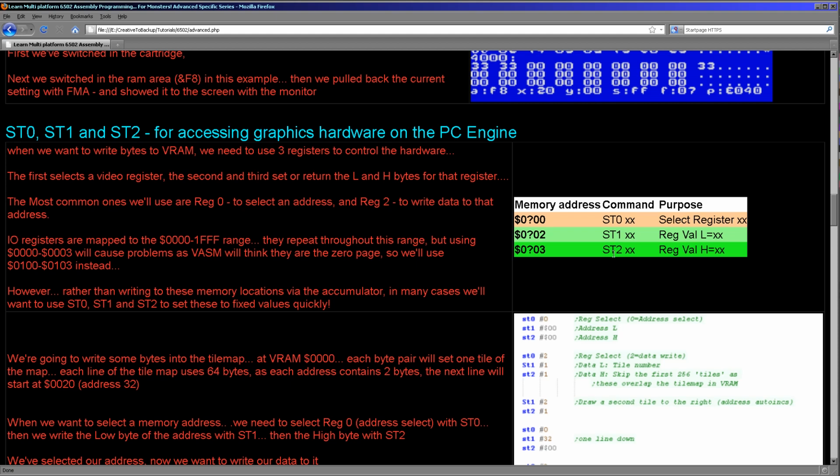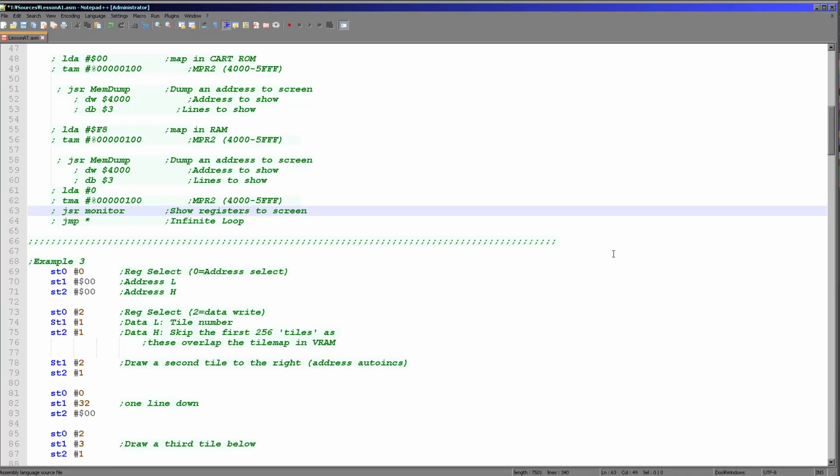Now, what do we need these for? Well, essentially everything for graphics. If we want to send data to the hardware to set up our tiles, we need to use these memory addresses or these ST commands. If we want to actually draw those tiles to the screen, in other words draw text to the screen, we need to select the memory addresses and then write byte data to the tile map, and we're going to do that now.